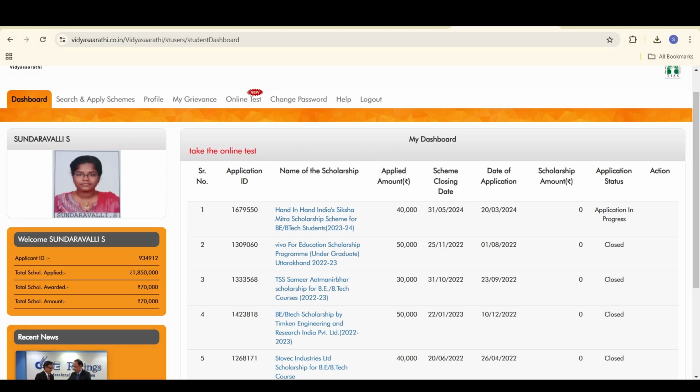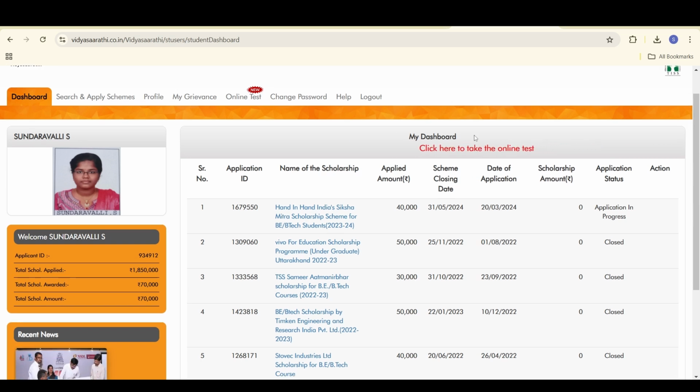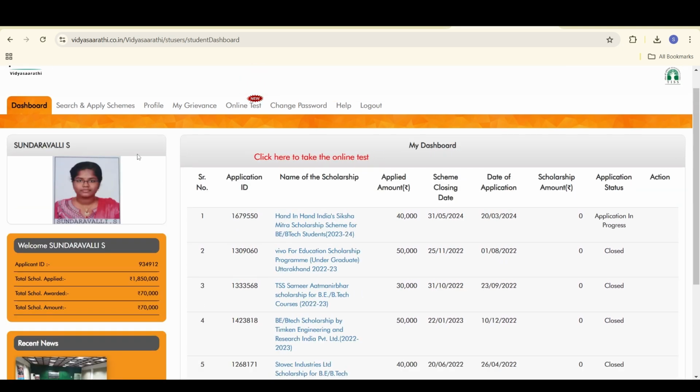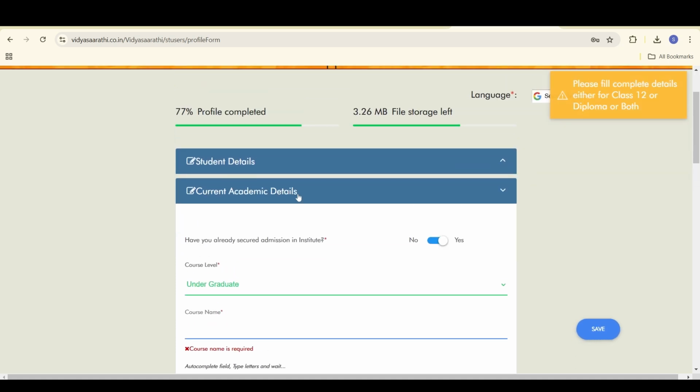It's not an issue. Once you log in, you can see your dashboard here. Here you can see my name, Sundarali, my applicant ID and all those details. On the dashboard, the scholarships you have applied for will be displayed, and you can see icons like search and apply schemes. It says your profile is incomplete. Please complete your profile to apply to the schemes. So you need to update your profile to 100 percent, and only then can you apply for the scholarships.